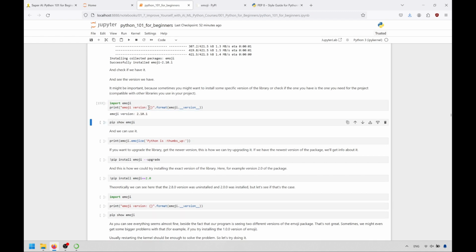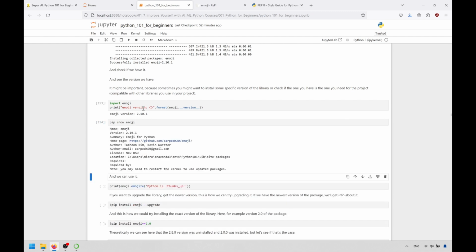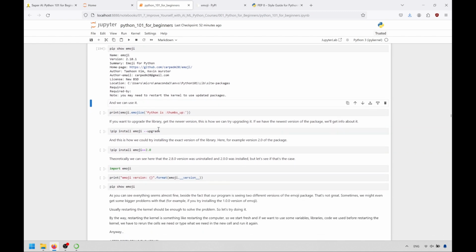It might be important, because sometimes you might want to install some specific version of the library, or check if the one you have is the one you need for the project, compatible with other libraries you use in your project. And we can use it.